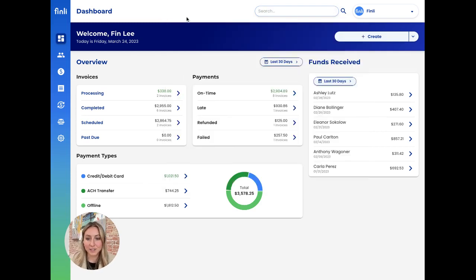As you can see, Finli is a really easy way to manage your business, and hopefully we're able to save you a whole lot of time that would have otherwise been spent going through manual spreadsheets and collecting checks physically.